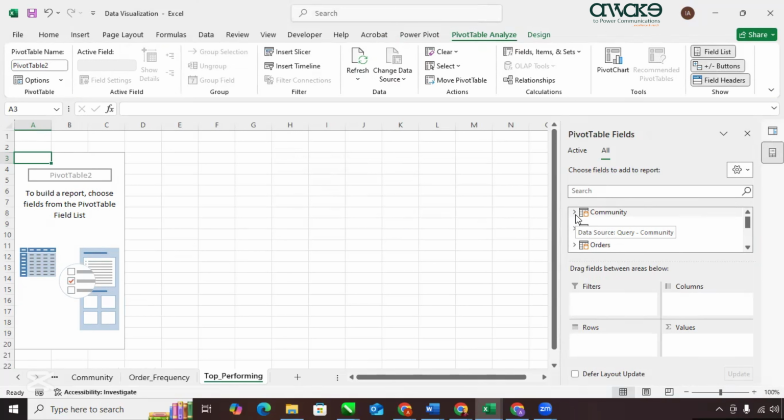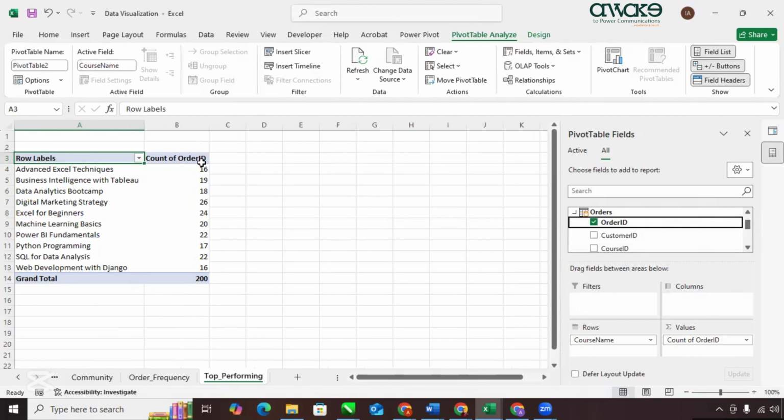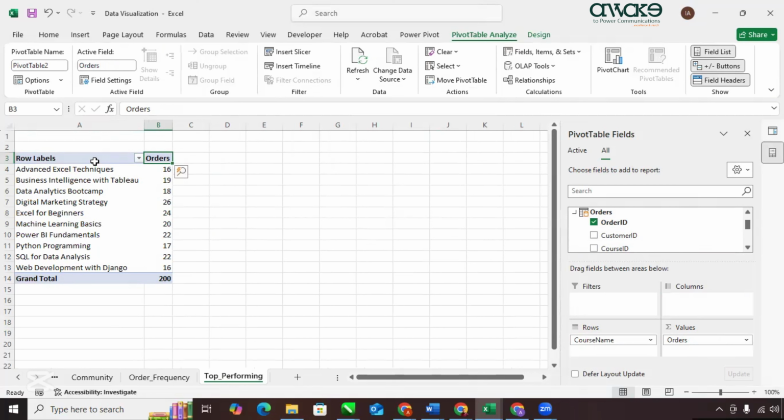So to analyze the top performing courses, what we need to do is take course name from our courses table. So take course name into rows, okay? Now we'll have labels of our courses, right? Then we will take order ID from our order table, right? Let's pick order ID from our order table into values. Okay, this is going to give us the counts of orders based on the different courses. So let us rename these as orders, or you can call it number of orders. Okay, we'll click OK. And we want to call these courses.